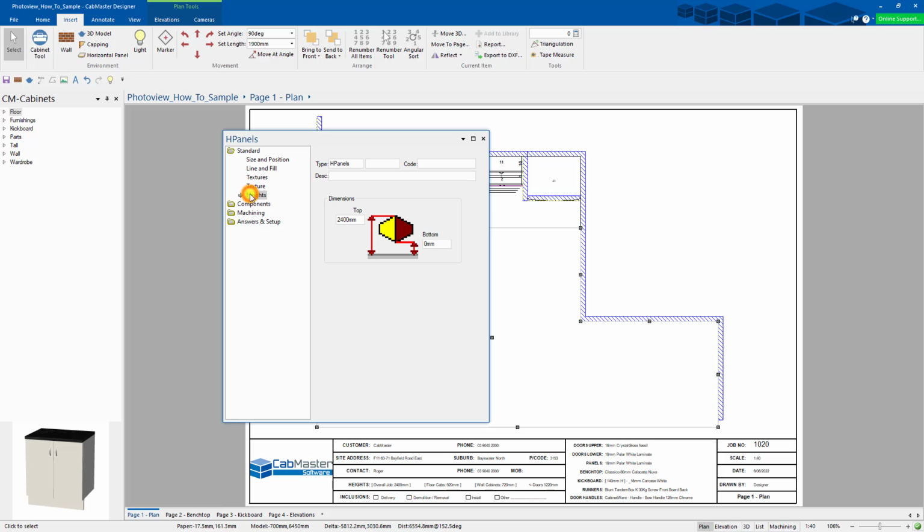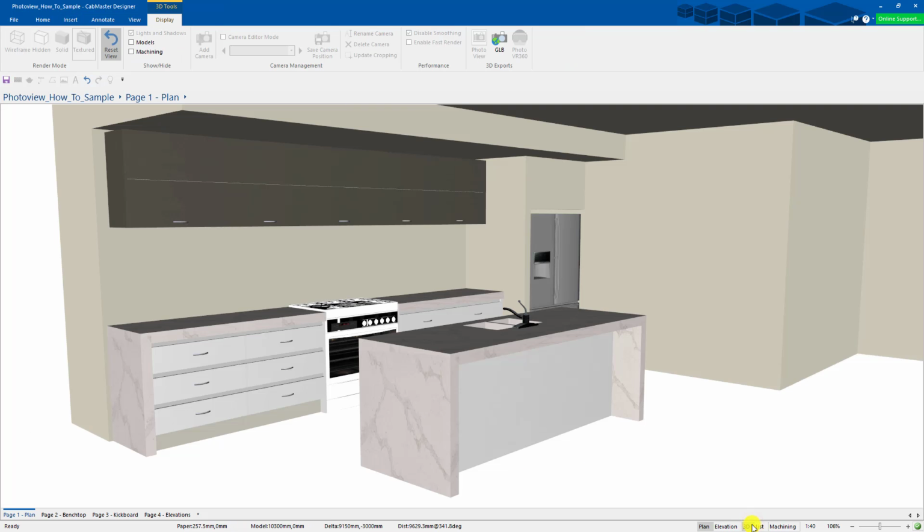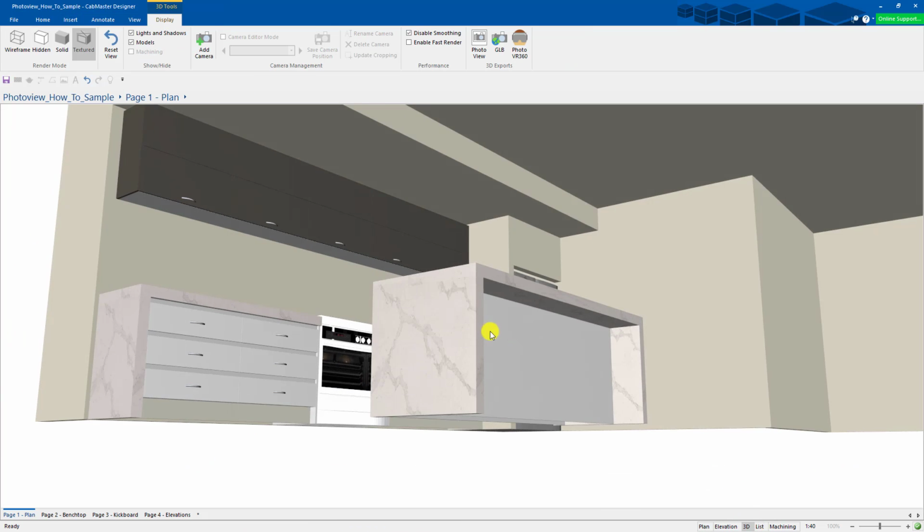And I'm going to go to the heights. The bottom is going to be at 2700, and the top is going to be 2702. It's 2 mil thick. All I want is an overhead, a ceiling in there. So again, you go to 3D, we've now got a ceiling everywhere.